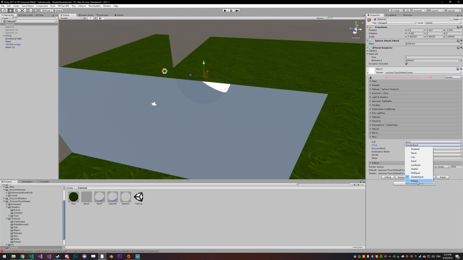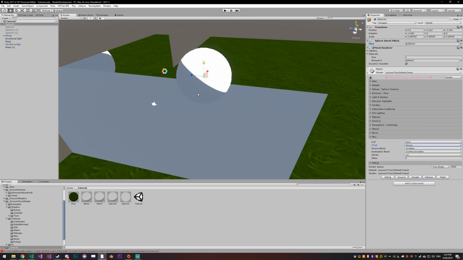And if I turn it off, or I turn it to always, it will always render whether it's closer or further away than something else. And the other options are kind of just variants of those. If you want to look into this more, the Unity documentation covers all of this.